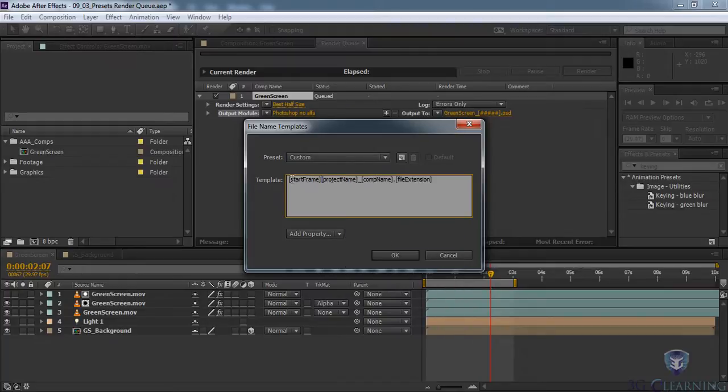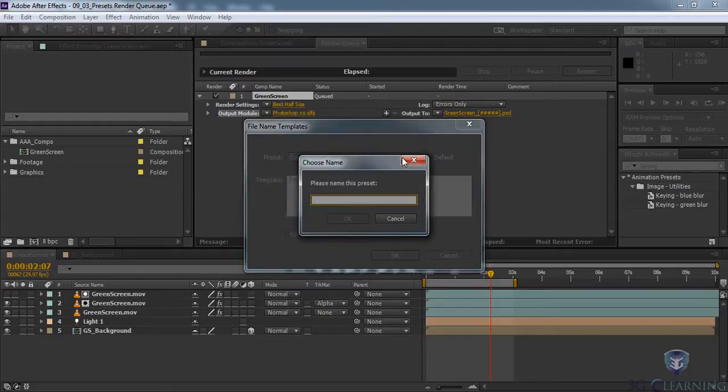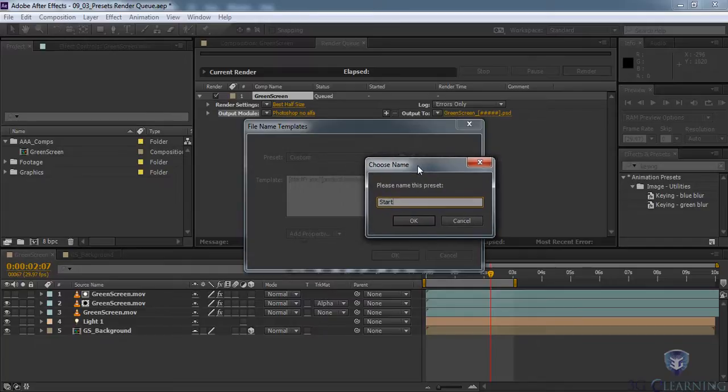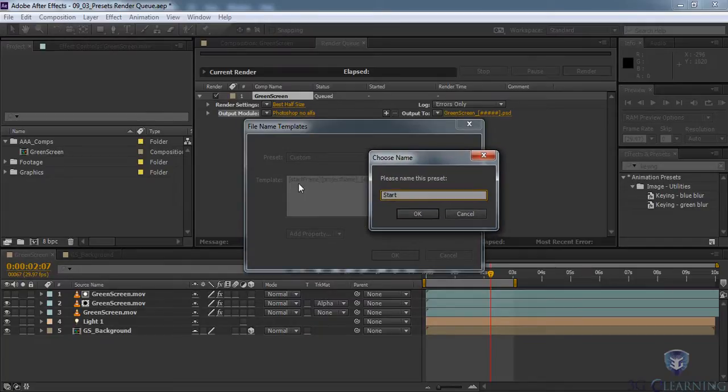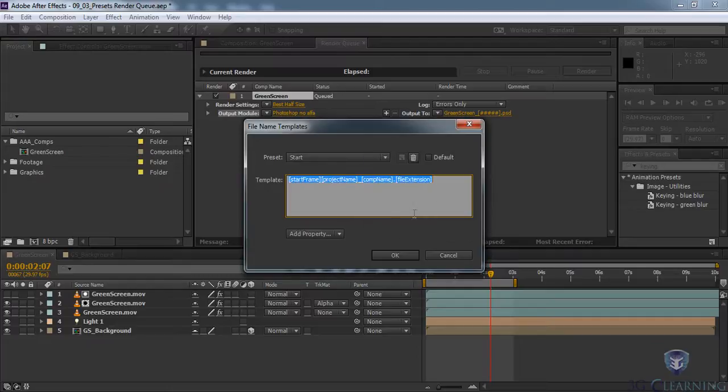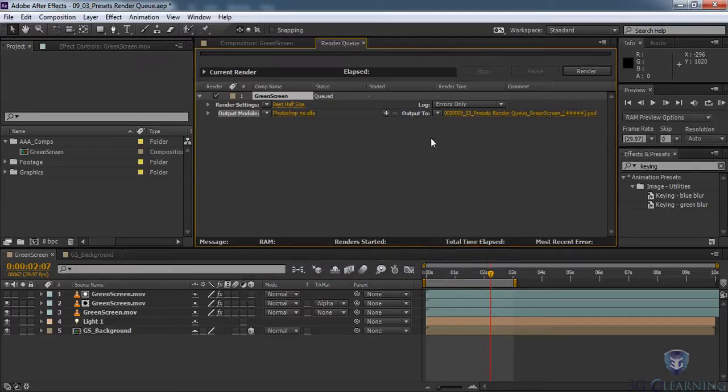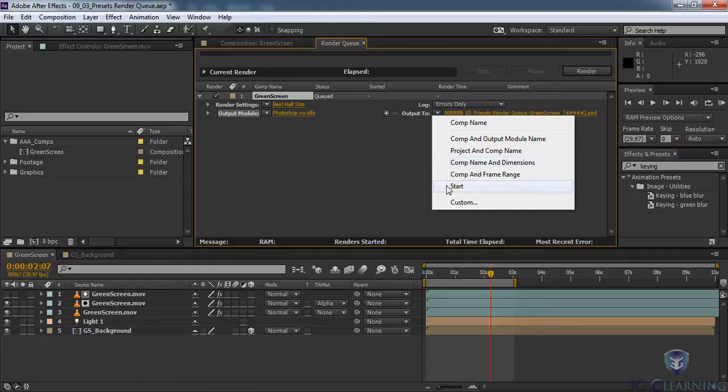If I use this format all the time, I can go ahead and click this paper icon next to the custom pull down. When we click on that, we can name the preset. So I'll just call this start for the start frame options. So when I click OK, I can click OK. And now if we go to the output 2 pull downs, sure enough we have an option for start.